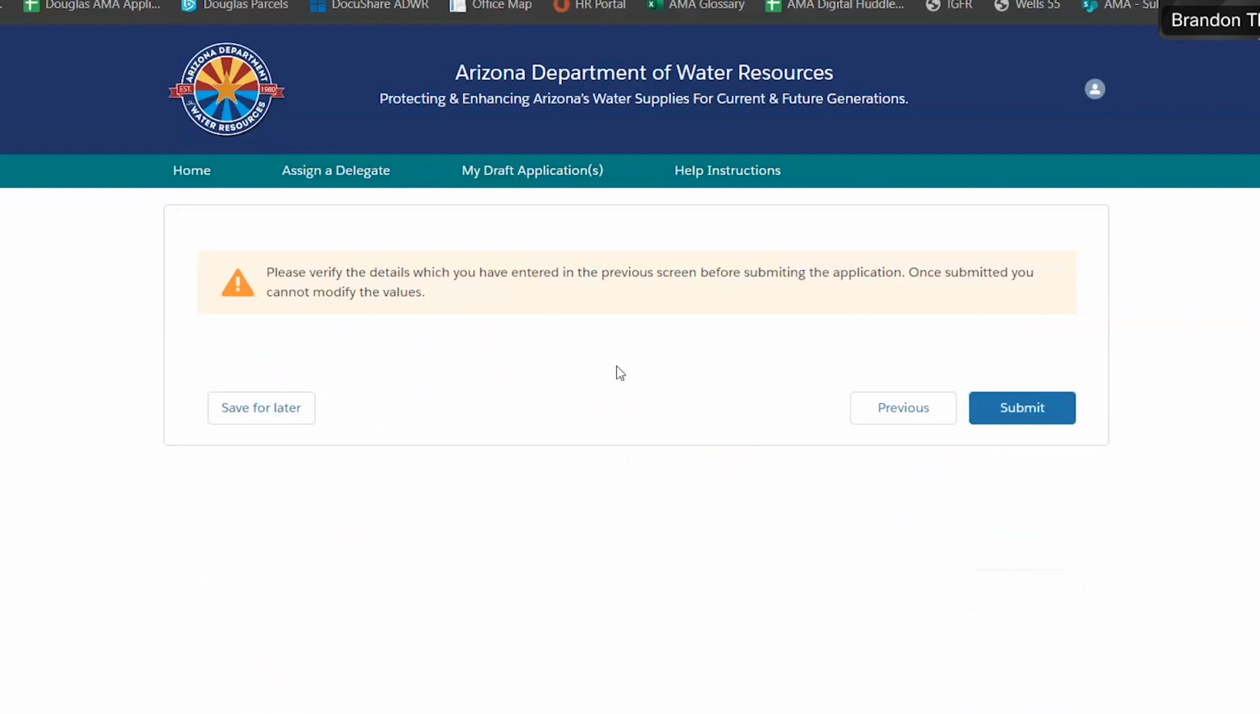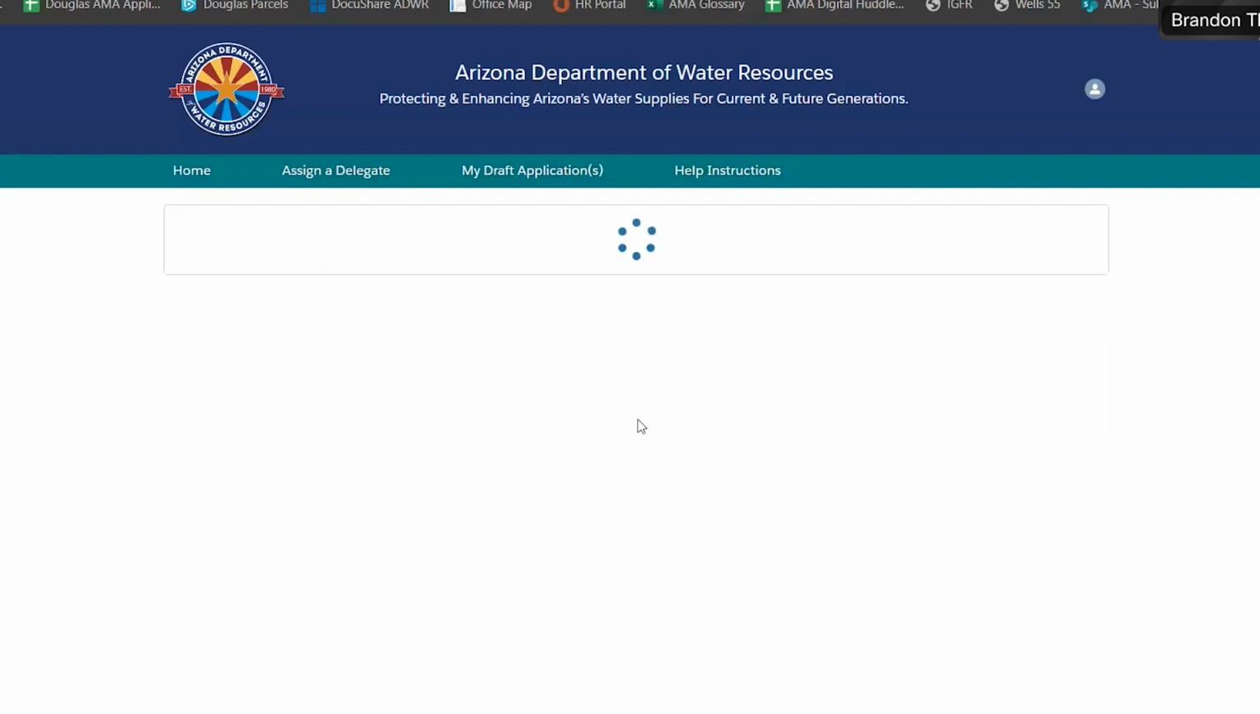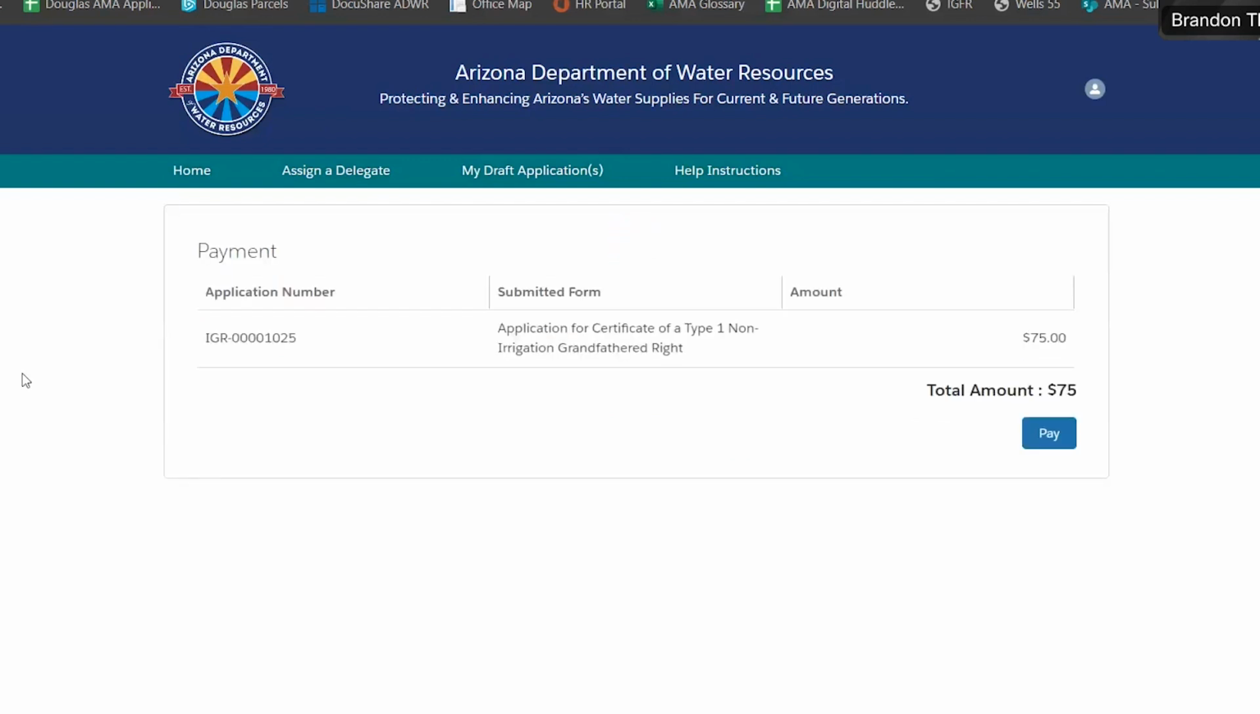All right, this next page is your last opportunity to make sure that the information you put into this application is correct. So if you want to go back and double check, make sure not to use the browser back buttons, use this previous button here. If you decide you want to stop and continue later, you can always hit that save for later button. So go ahead and hit submit. And now we've arrived at the payment screen, which we will explain in another video.